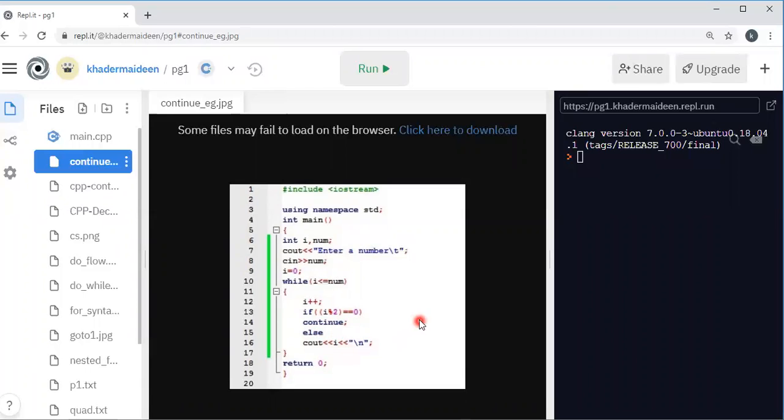Then again it comes to the loop. Suppose we read the number n equal to 10. Then i is 1, and 1 is less than or equal to 10, so it is true. Then i plus plus, so i becomes 2. If i mod 2 equal to 0, so 2 mod 2 equal to 0 is true. True means what happens? It continues. Continue means the remaining statements will not be executed. Then it goes again to the loop. So 2 will not be printed.